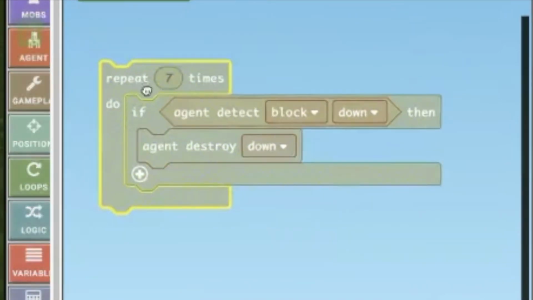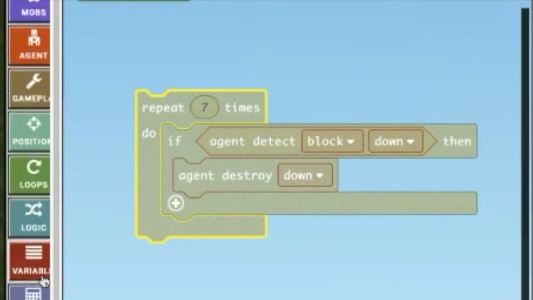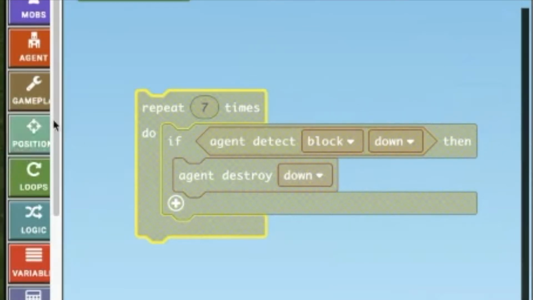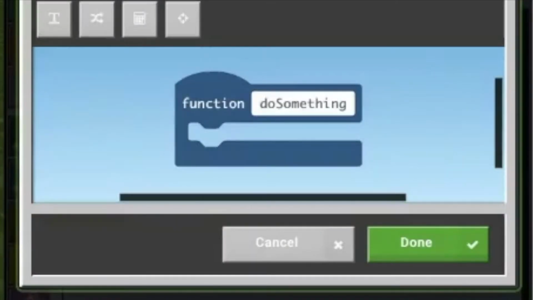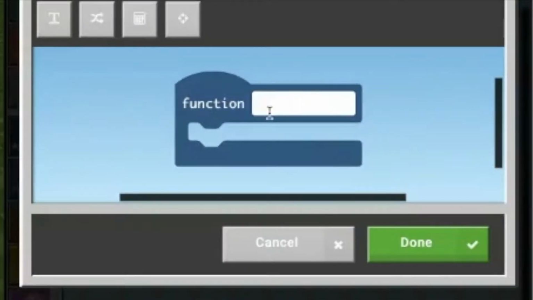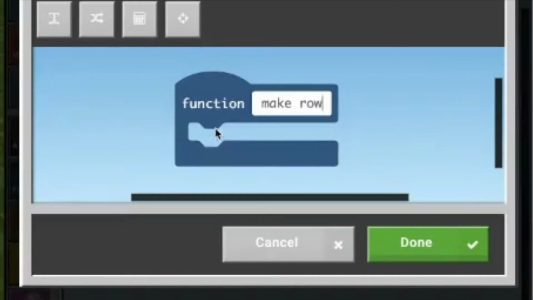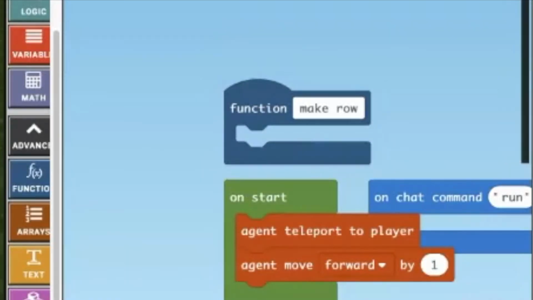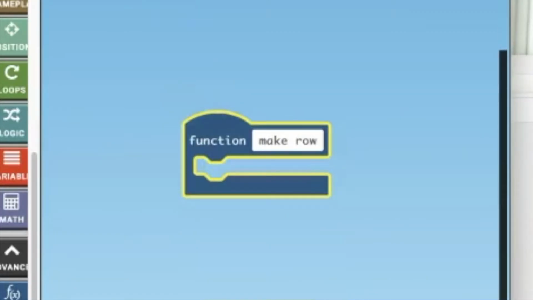Okay. And I'm actually going to make this into a function. And we're going to call this function make row. Done. I'm going to call that function. Okay, actually, put the stuff in here first.